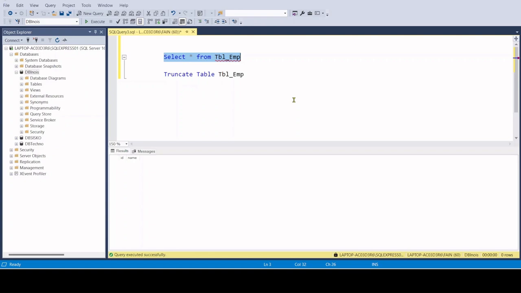The truncate statement is very fast and does not require a where clause. That means unlike the delete statement, the truncate statement does not remove the rows one by one, and we cannot apply a specific condition to a table while executing a truncate statement.